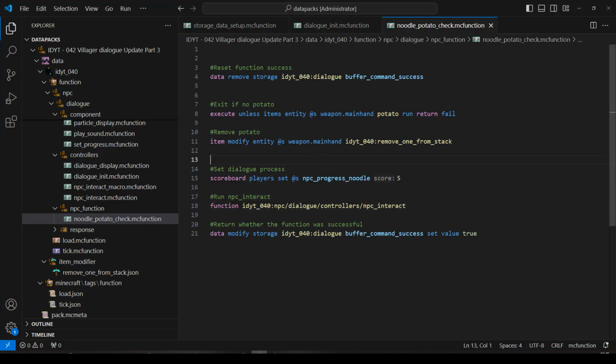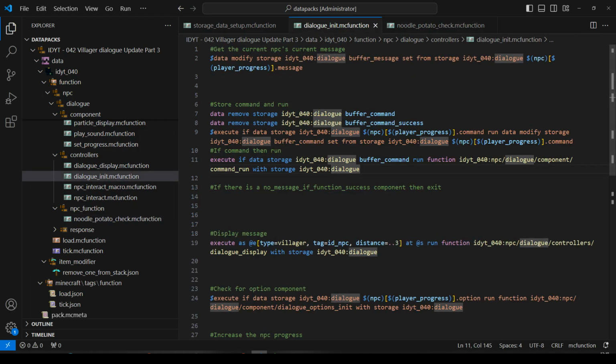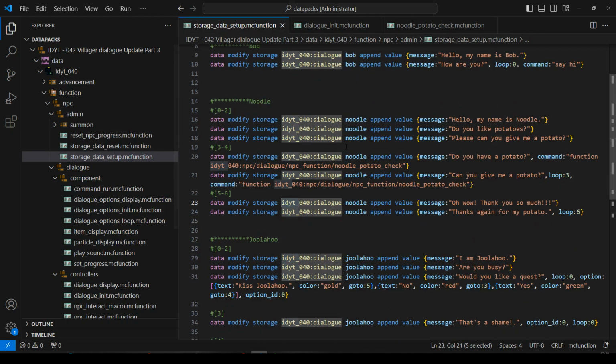Okay. So we are setting the command success to true. So let's go to dialog init. And actually let's use that. If there is a no message function success component, then exit. Okay, well there isn't at the moment, so let's go to our storage setup. Here we are with Noodle. And it's going to be on the potato check.